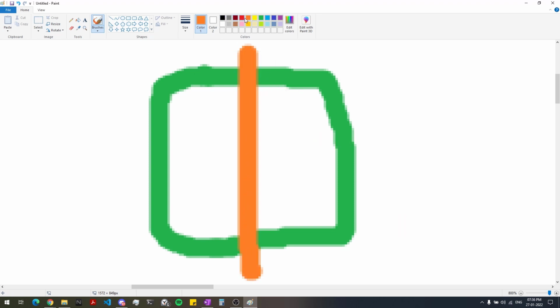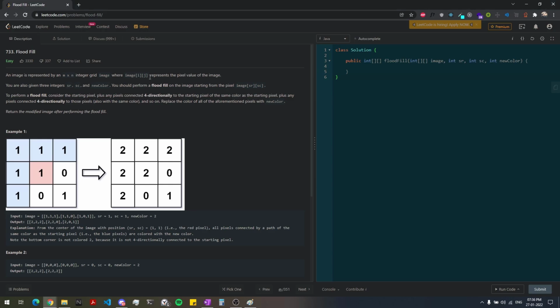Okay, so what's said in the problem is that we have been given an image where each cell represents a pixel, and we have been given a starting row and column point. So we have been given a cell, and we have been given a new color. So what we need to do is flood all the cells that are connected to this cell vertically and horizontally and fill all of them with the new color.